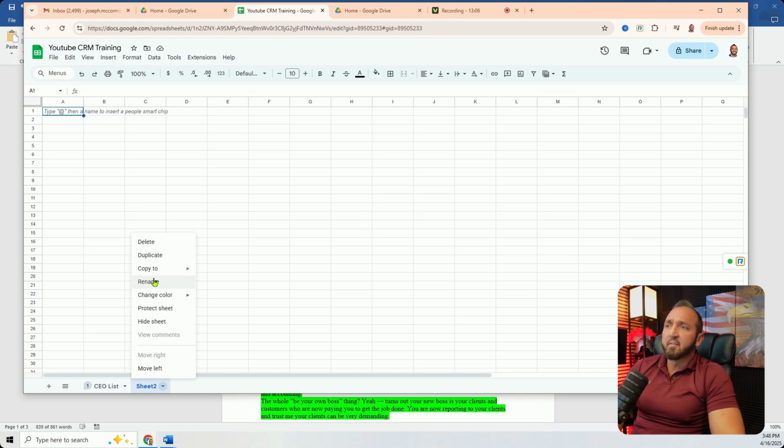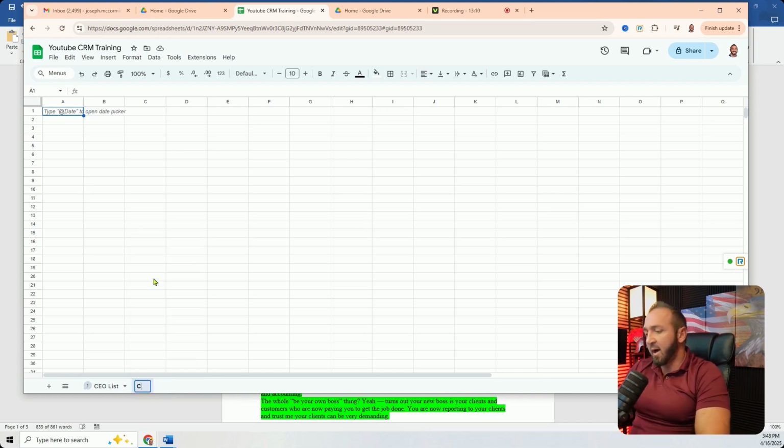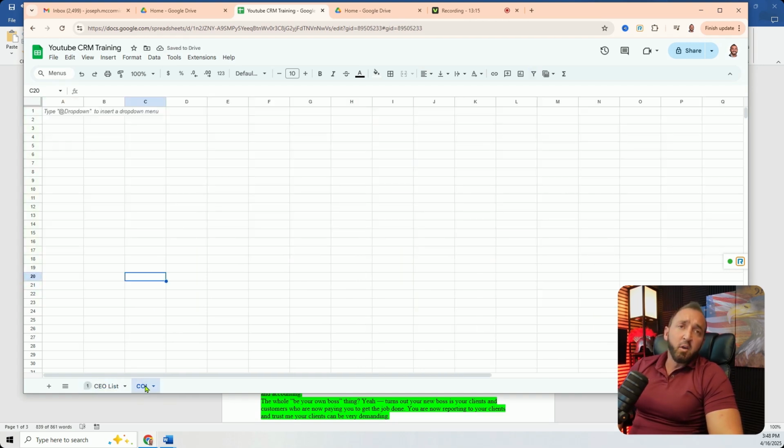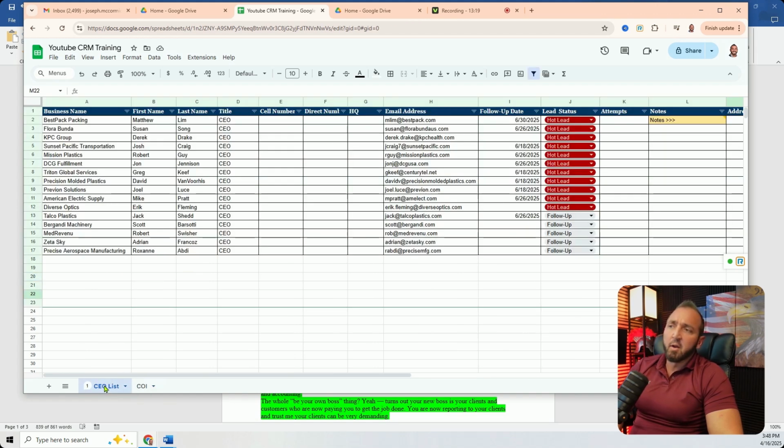I may rename this to referral partners or COIs, center of influence. That way I can quickly view, okay, these are center of influence people that I'm calling, or referral partners. These are prospects, clients, and I would have a different tab for every one of them. You can have a tab for your clients, a tab for your warm leads or your funnel leads, your referral partners. Create a different tab for those individuals so it's a quick view.